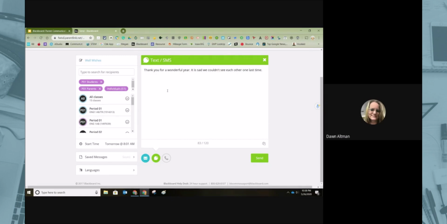Now, if you have a very wordy email, you are going to have to tweak your text message so that it stays at 120 characters. So color is good. We've got color in the green, color in the teal. So we have these two ready.